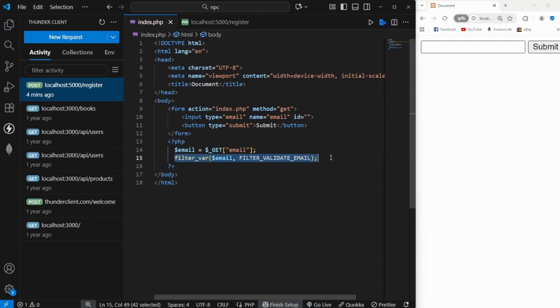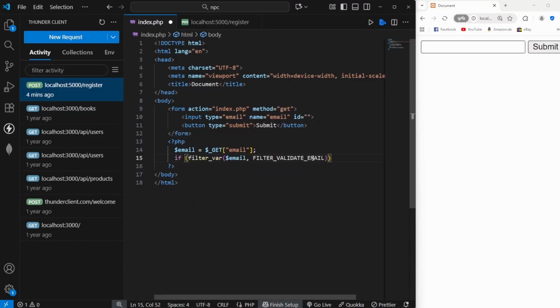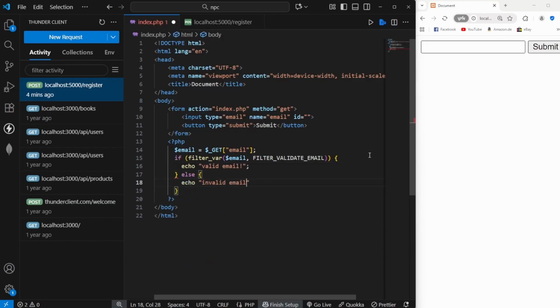And now we can implement some logic, for example. Let's imagine we only want to do something if our email is valid. So if filter_var of email, FILTER_VALIDATE_EMAIL is true, then we want to echo out valid email, for example. Else we want to echo out invalid email, for example.